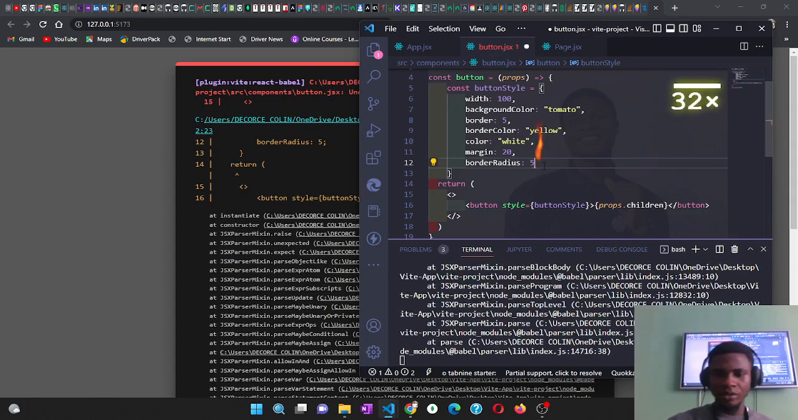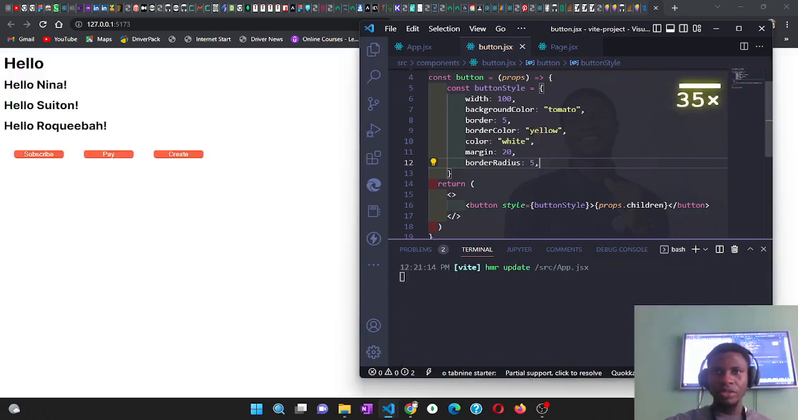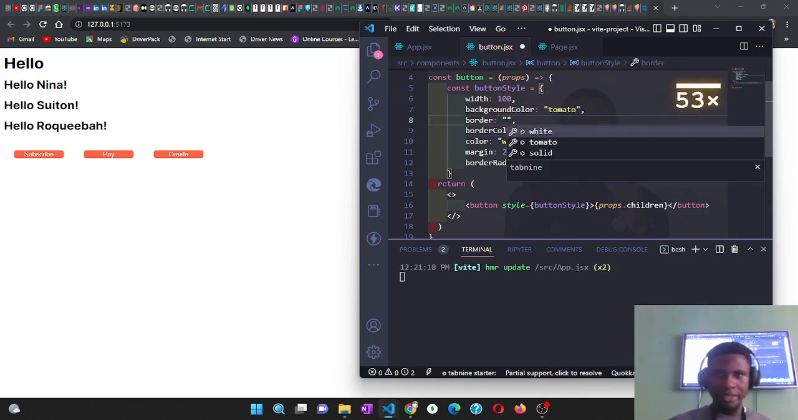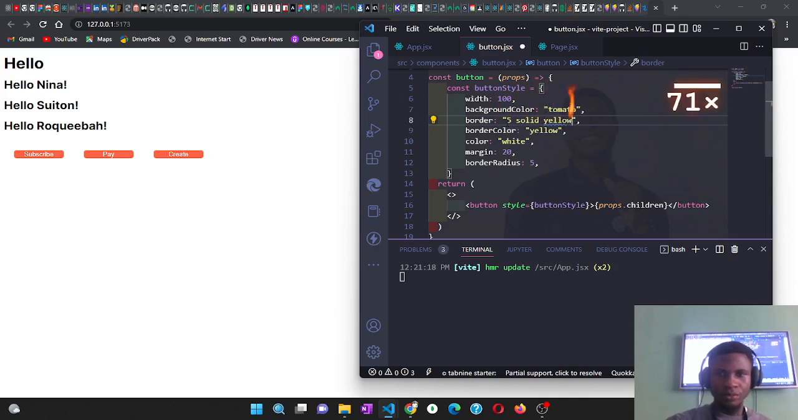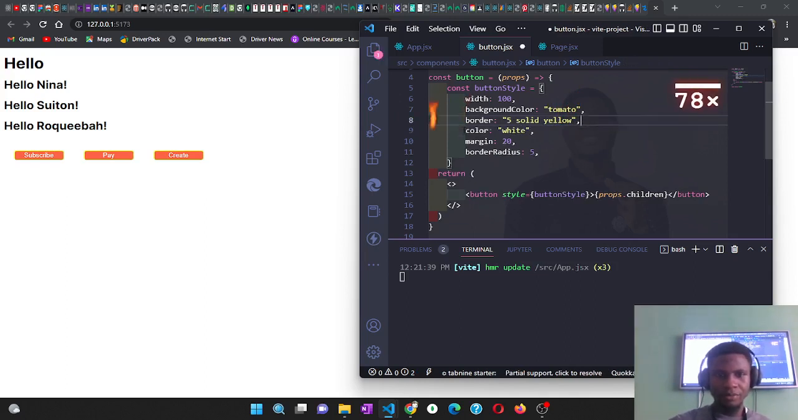Okay, remember we shouldn't put, so let's save that. So let me add solid here and see if this works. 5 solid yellow. This is not showing up. I don't know what the issue here is. Let me add this here and see 5 solid yellow. Save. Alright, let me take this off. I think this is not working.